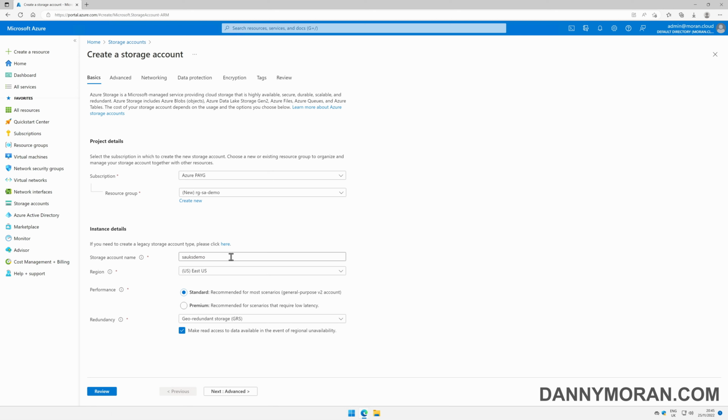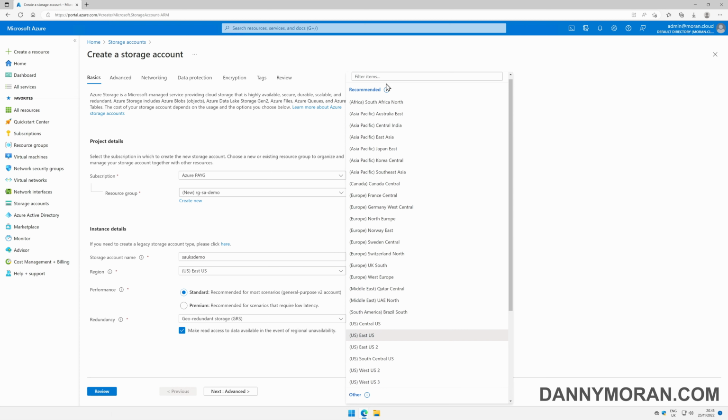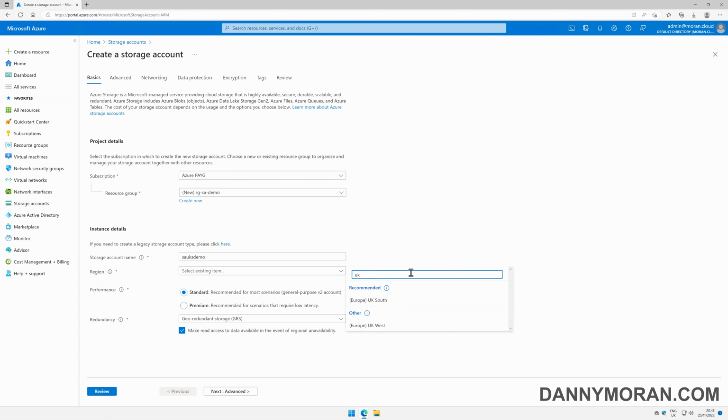A thing to note is that the storage account name can only contain lowercase letters and numbers. If you try and use a symbol, it will give an error to say it can only contain lowercase letters and numbers. For region, I'm going to select UK and select UK South, but select whatever is either your closest region or the closest region to whoever is going to be accessing the data within this storage account.